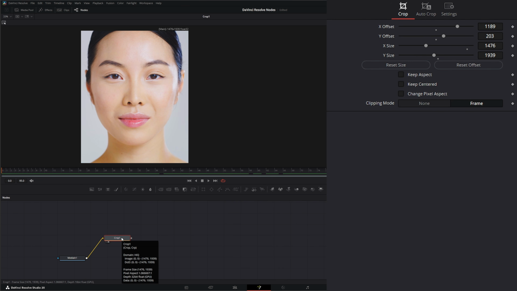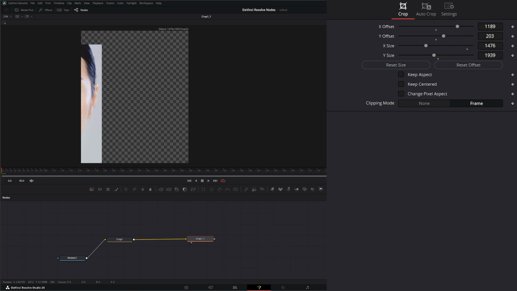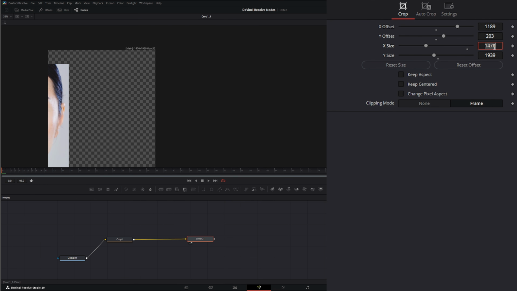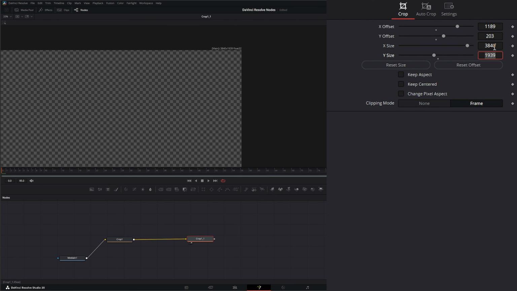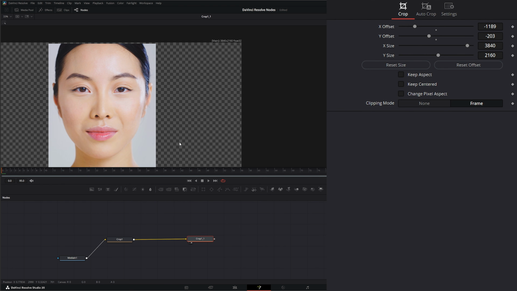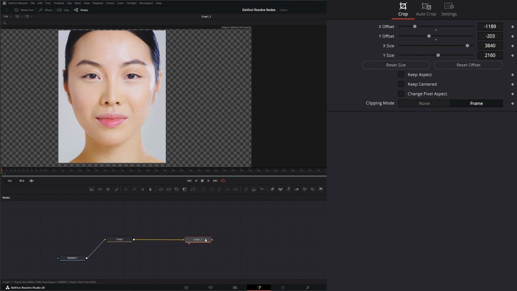And I'm going to go ahead and copy this node. Paste it. Let's input that, and on this crop I am going to bring this back to our original size of our media, which was 3840 by 2160. And up here for our offsets, I'm just going to reverse them. So minus and minus, and if you had negative numbers up here, you just make them positive. So now our footage is back where it's supposed to be.